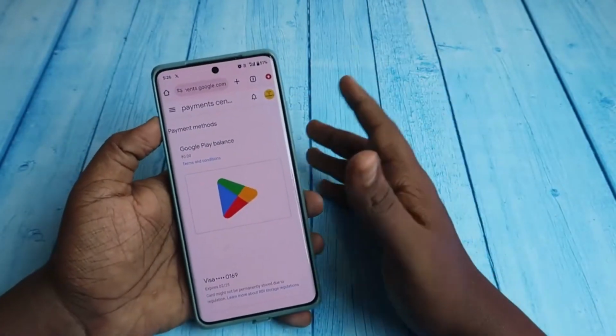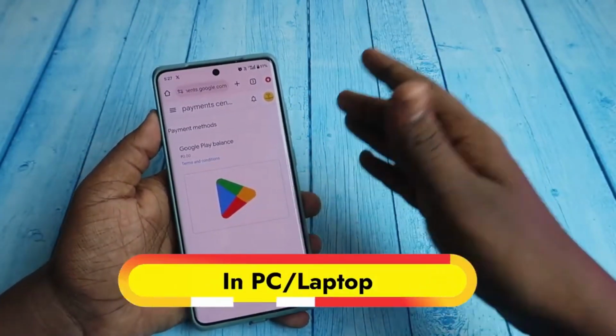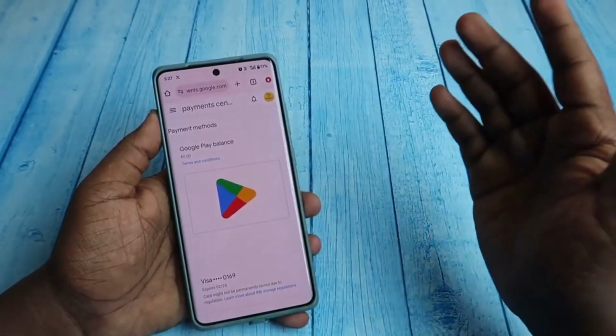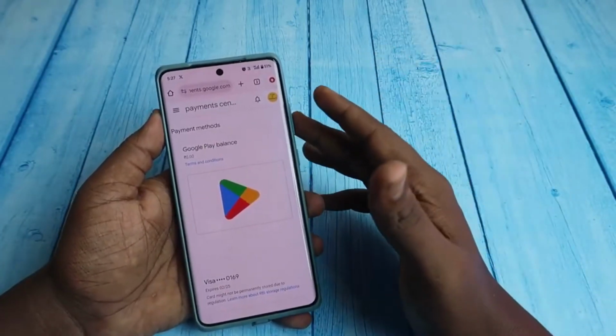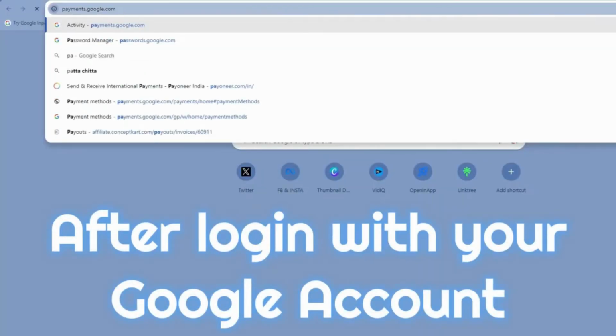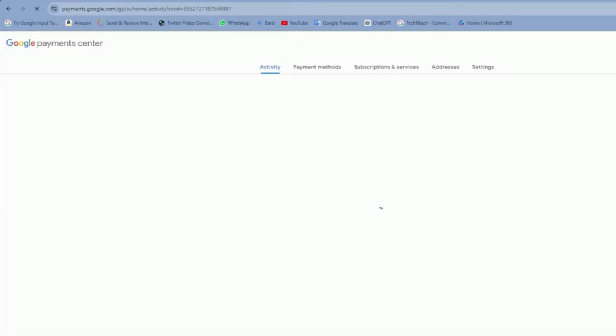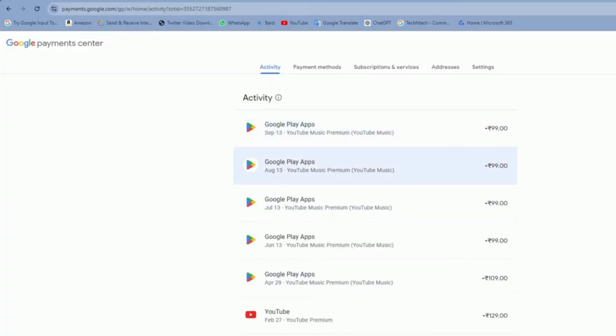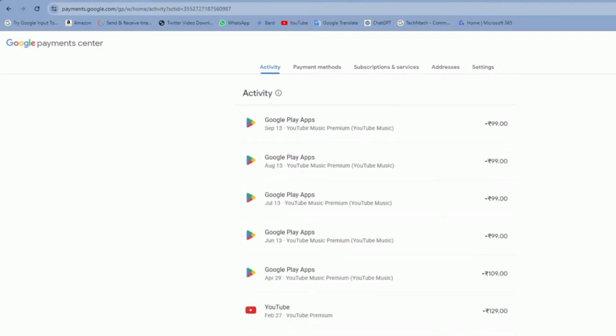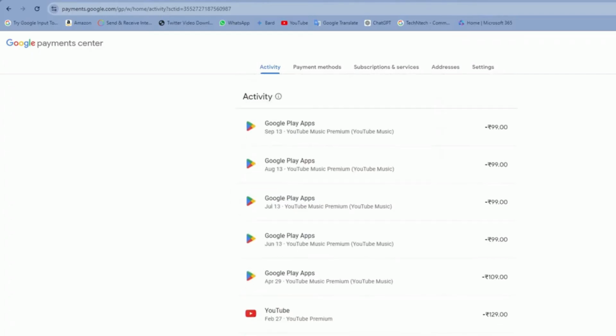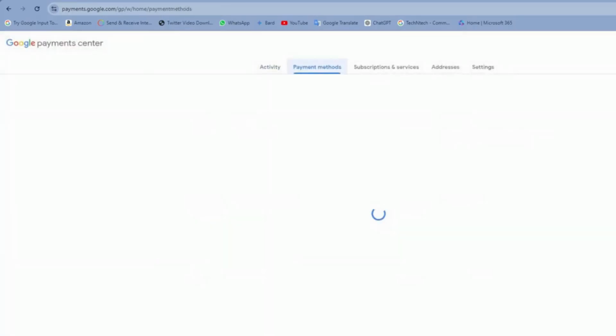Now this is for the smartphone, and in case you are using a PC or laptop, just go to your Google Chrome browser or any other browser and search for payments.google.com. Just go to that website. Now you can see the activity section. If you are already using any subscription, you can see the list of activities, like how much you have paid. Then click on the payment methods tab.